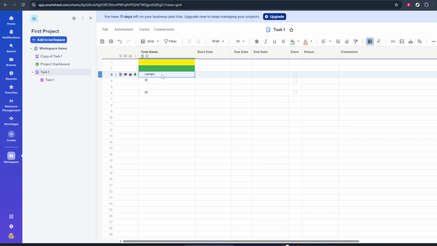Now look toward the top of the Smartsheet window in the toolbar. You'll see an icon that represents background color. It usually looks like a small paint bucket or a filled square. Go ahead and click on that background color icon. This is the main control you'll use to highlight your text.